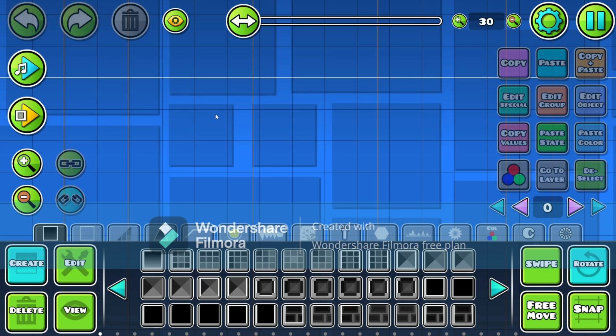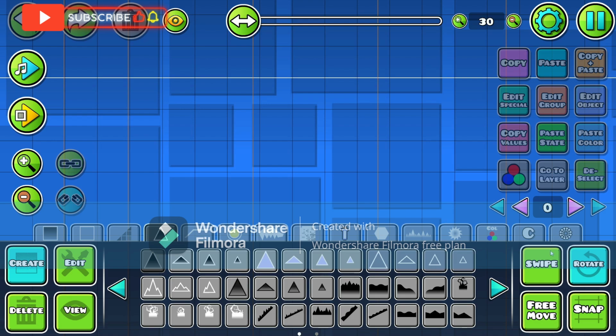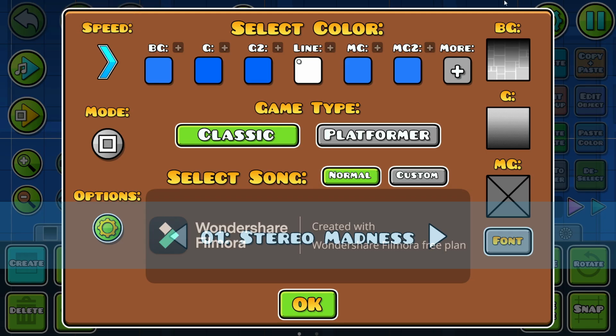Alright, what's up, guys? Today we're going to be making a level in the Geometry Dash editor.